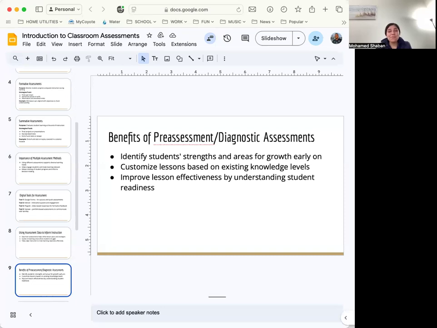Pre-assessments help us know where to start with each student. They show us students' strengths and areas they need to improve. We can make our lessons more effective by tailoring them to students' needs from the beginning. This helps set students up for success.